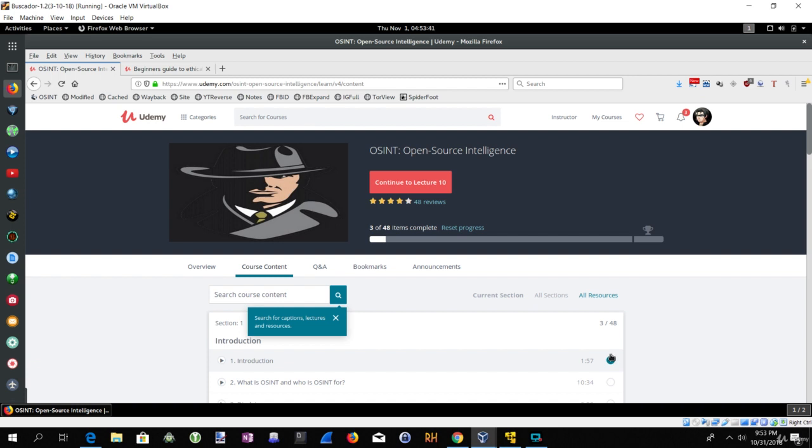So let's jump right into this. So I have my virtual machine open. In this case, it's Buscador. Now for the Kali Linux users, as long as you're running the 2018.x, you should have Cherrytree installed already, so you can skip this step.